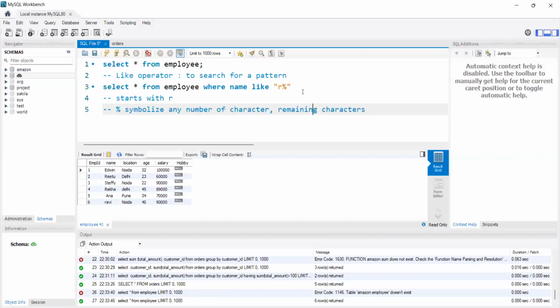There can be one letter. That means the name can be RA, right? The name can be RAR. The name can be like this. That means it should basically start from R. After that, there could be any number of characters. Initial should be R. Okay.